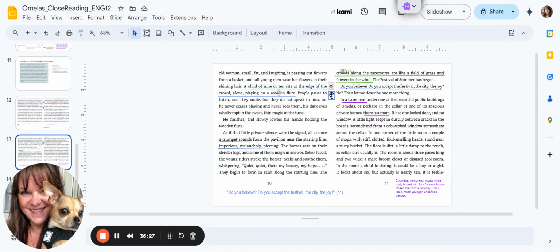And then there's this little vision of this child playing a flute. So I could see and kind of hear what that might be like. People pause and listen to him, and then he finishes and he slowly lowers his hands. And at that point, a trumpet sounds from a pavilion, imperious, melancholy, piercing.